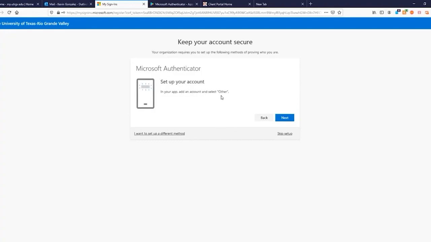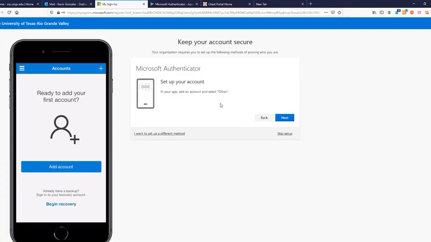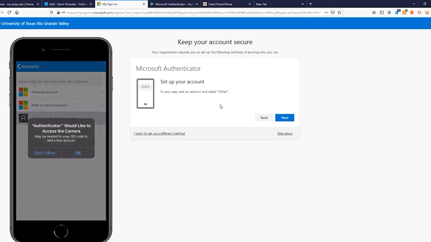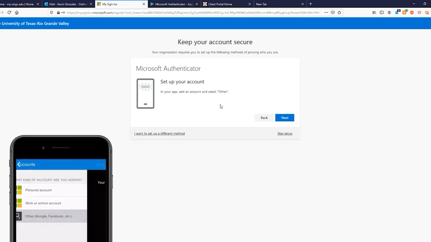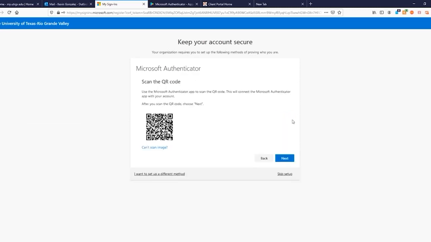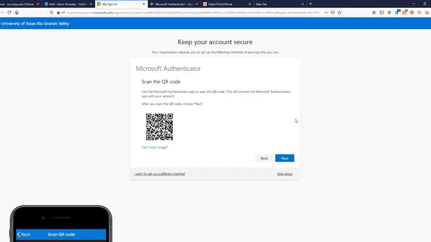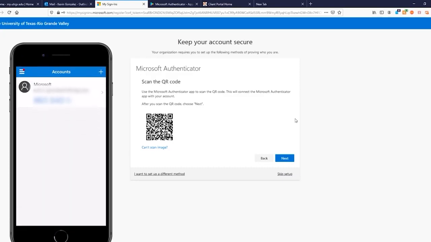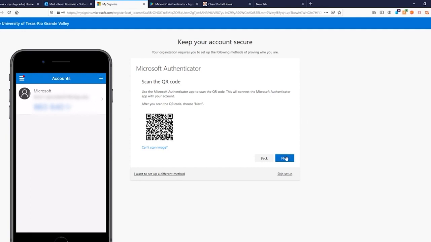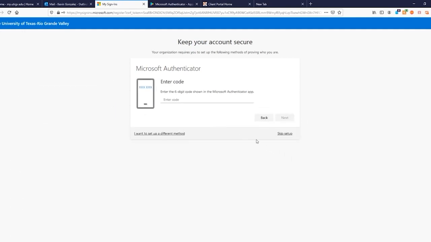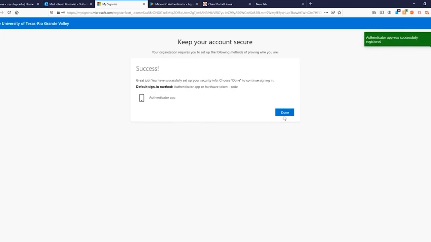Now you'll have to open the app on your phone and click Add Account and Other. There will be a QR code which you will need to scan with your phone to link your account to the app. After you scan the QR code, you will see your UTRGV email with a code on the app. Enter the code in the blank box to complete the process. Nice! Now you have successfully set up your authentication method.